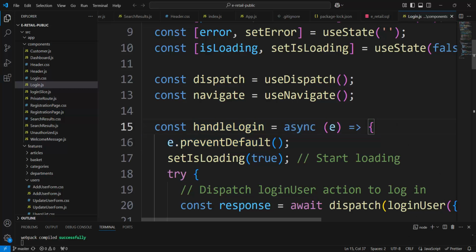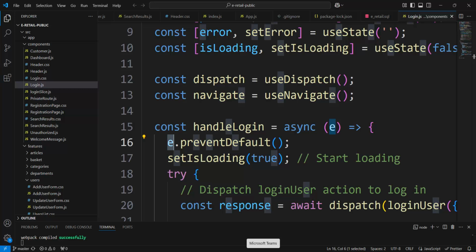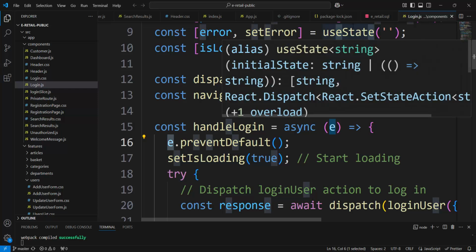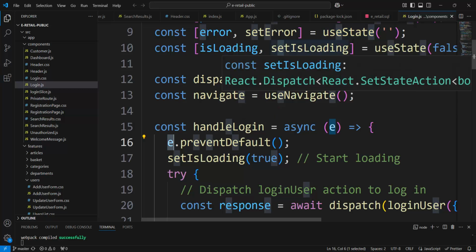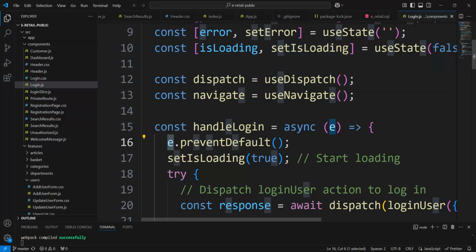In the arrow function handle login, at first in curly brackets, we have e, the variable of the event, and preventDefault. That event is pushing the button and activating the form, and the form has a default behavior. And we prevent that with this code. We prevent the default of the form. What is the default behavior of a form?